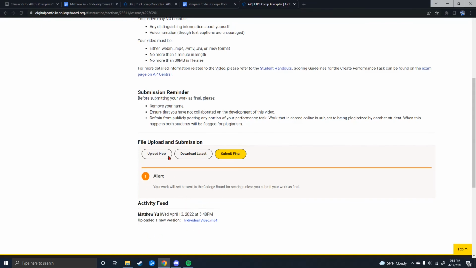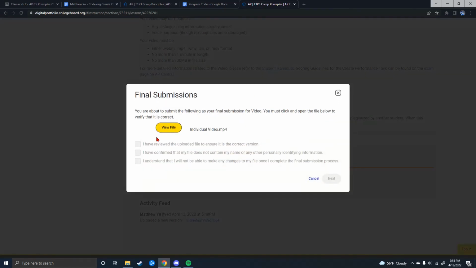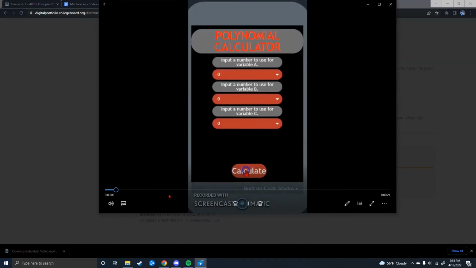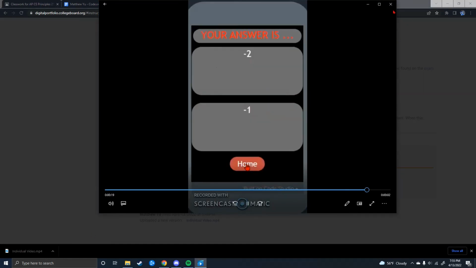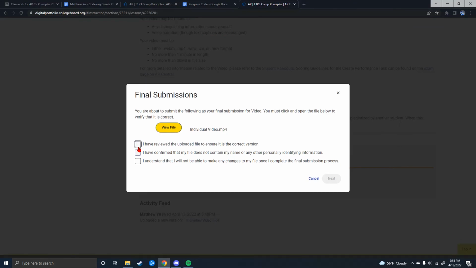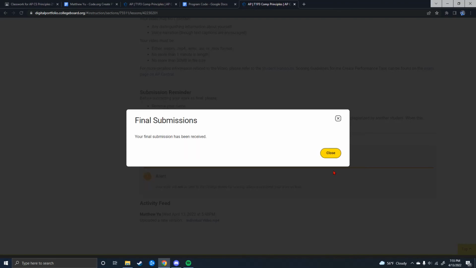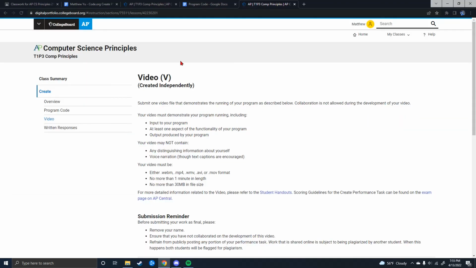The same thing: you press the upload new button, go to the video file that you got from screencast-o-matic, and submit the file, view file. Just watch the video that's given and double check if it's the right one. If it is, I reviewed, I reviewed, I reviewed. Next, I'm submitting my own work. All done, right?